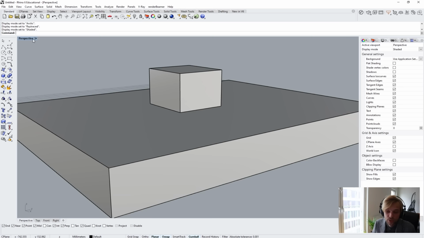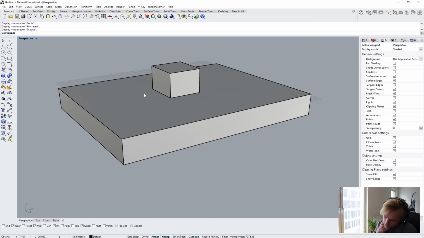Okay, enough of that. In the bottom here, you have snapping options. Actually, you might not see them, so let me turn everything off. Right at the bottom, can you see it? Yes, you can. Right at the bottom, you see C-plane, X, Y, Z, millimeters, default layer, and then a bunch of buttons that you can toggle on or off, and then some statistics of the model, the 3D file. How much CPU does it use and all of that jazz.